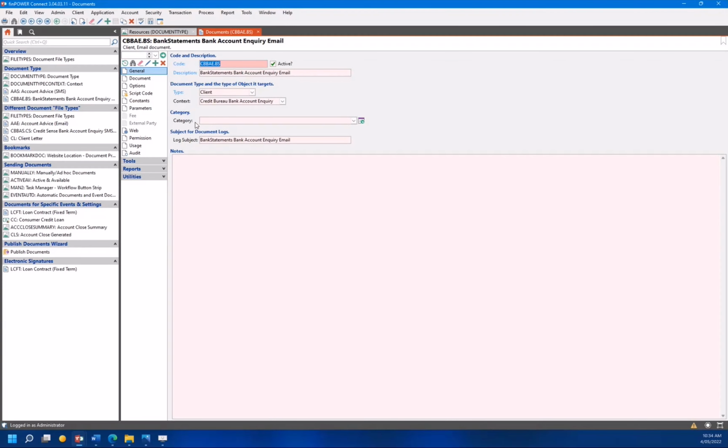Also on this page of the document form, we've got categories, which is used for grouping documents and has an attached information list for further customization. You can also set the log subject here for any of these documents that will be created. So when you're looking at the applicable type, for example, this one here, client, you'll see a log with the document attached saying bank statements, bank account, email, inquiry.